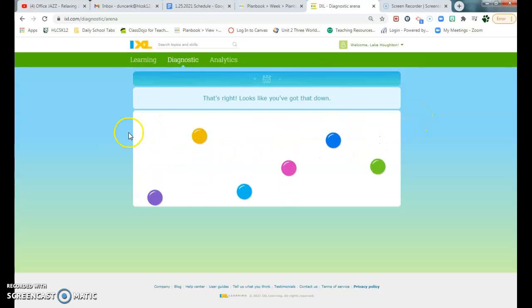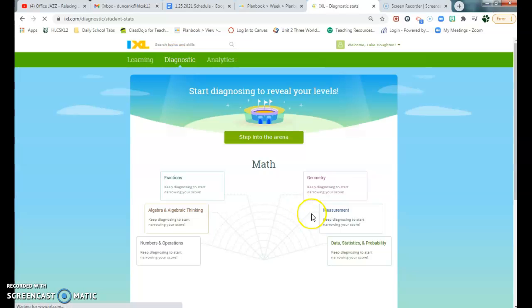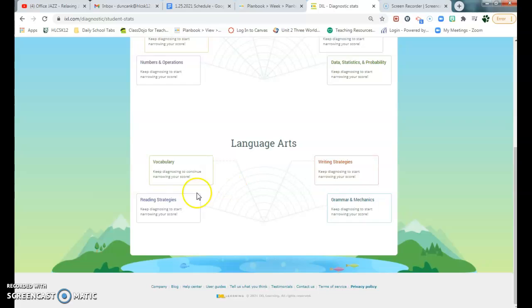Okay? I want you to continue going through all of your diagnostics until, let's see here if I can show you what I want it to look like, until when you scroll down, all of these language arts down here have one number on them. If it gives you a range, that means you're not done testing. And you need to have one number for reading strategies, vocab, writing, and grammar.